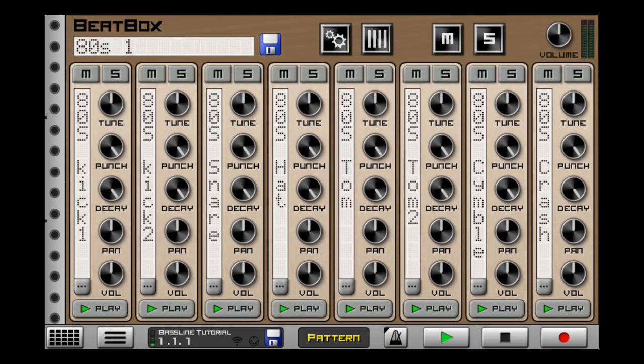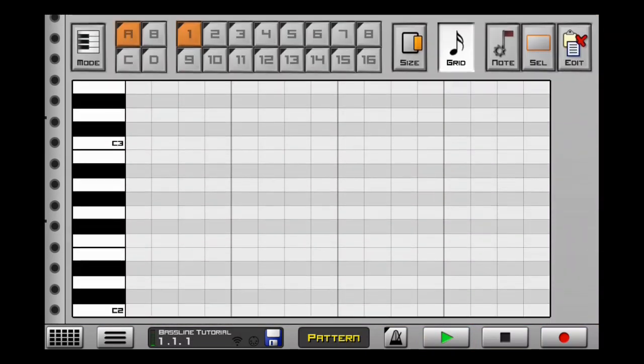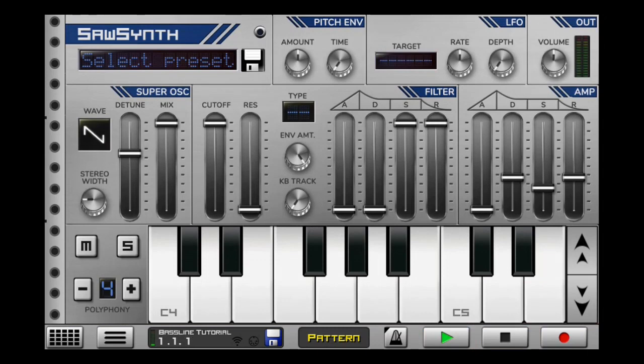The hats are a bit harsh. Let's take the decay down on the hats. A lot easier on the ears. The cymbal's a bit loud. Yeah, it sounds okay. So now we are going to fine-tune the saw synth.